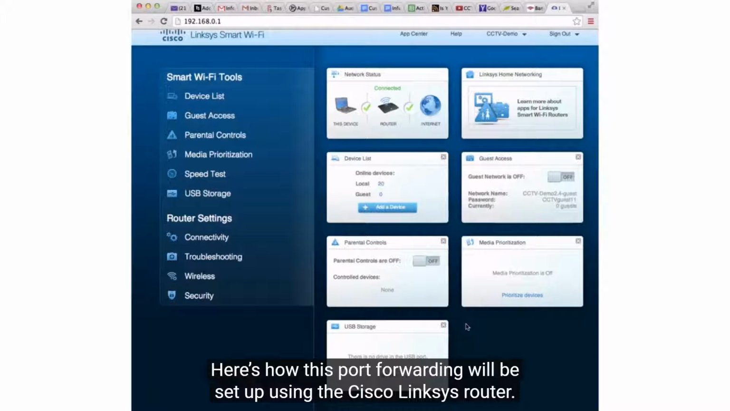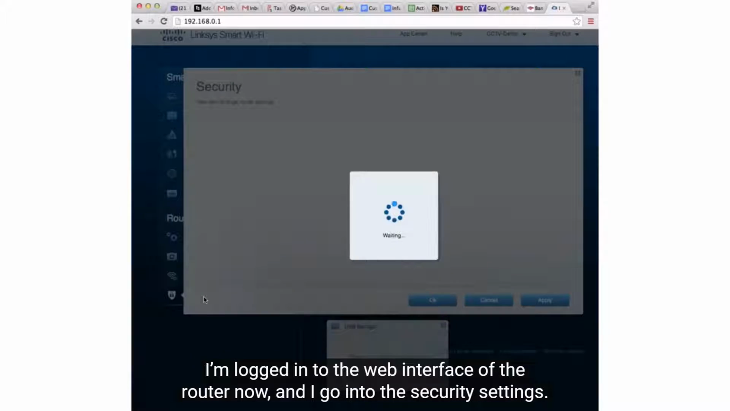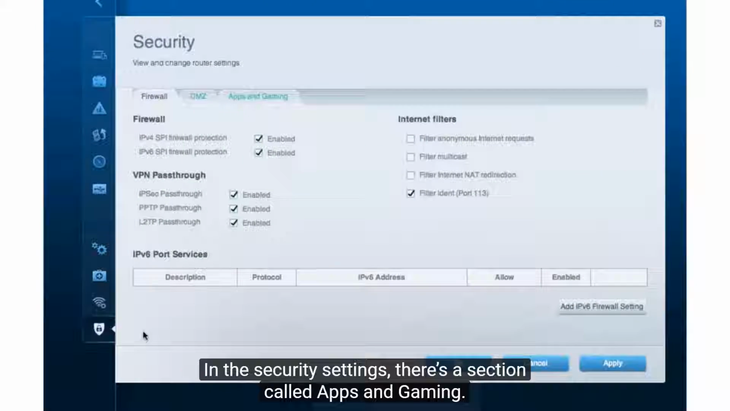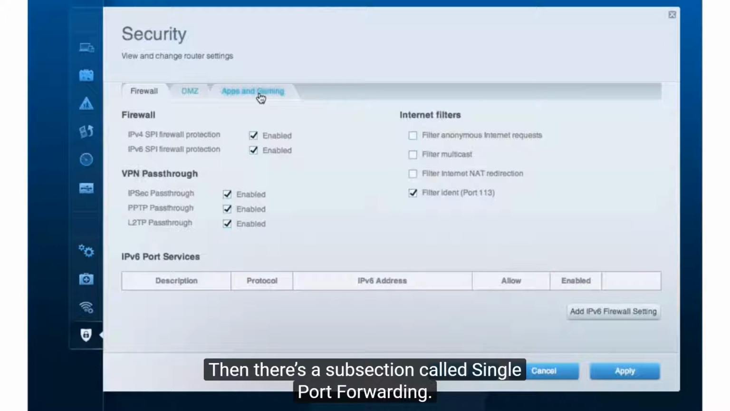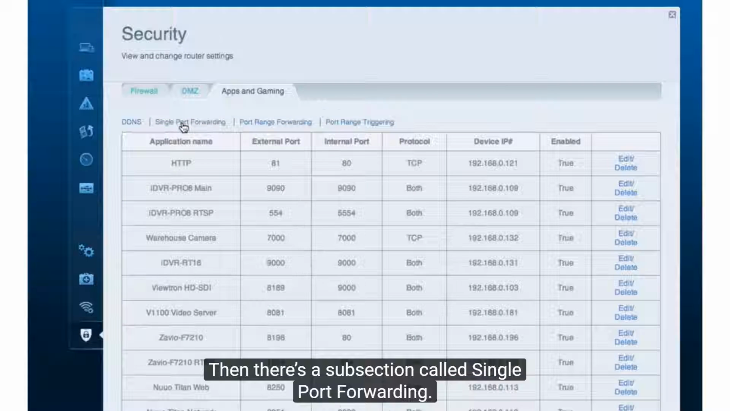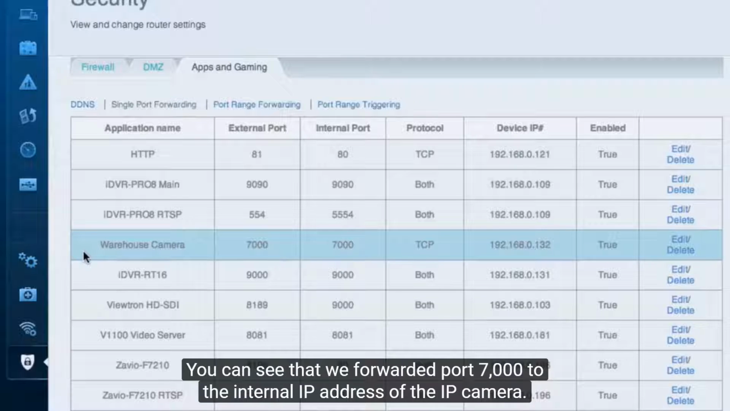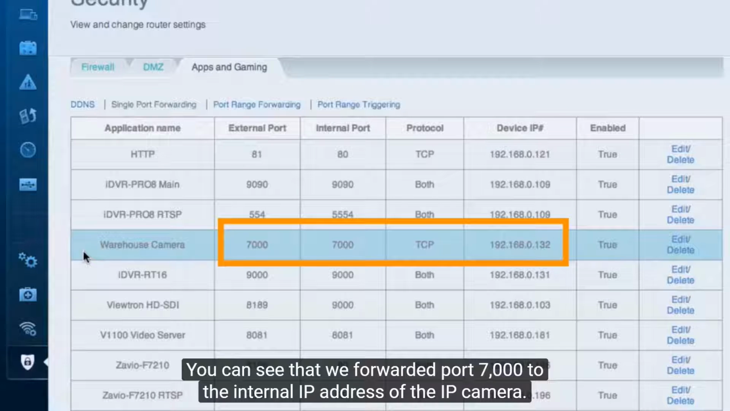Here's how this port forwarding rule would be set up using the Cisco Linksys router. I'm logged into the web interface of the router now, and I go into the security settings. In the security settings, there's a section called Apps and Gaming, and then there's a subsection called Single Port Forwarding. This entry right here is for the IP camera that I used in the example, and you can see that we forwarded port 7000 to the internal IP address of the IP camera.